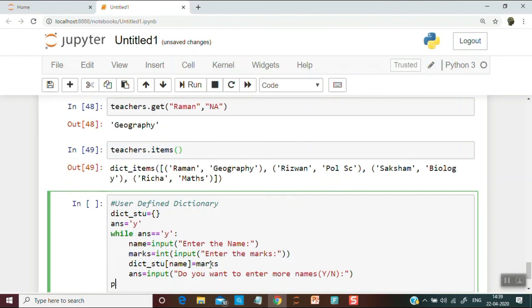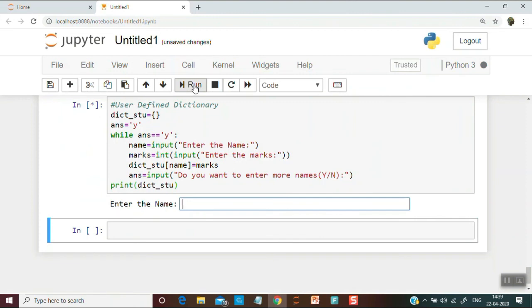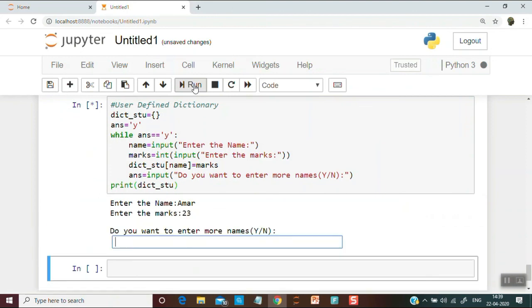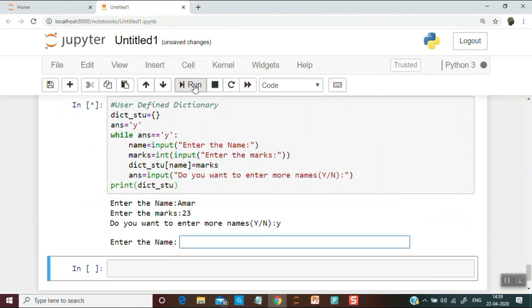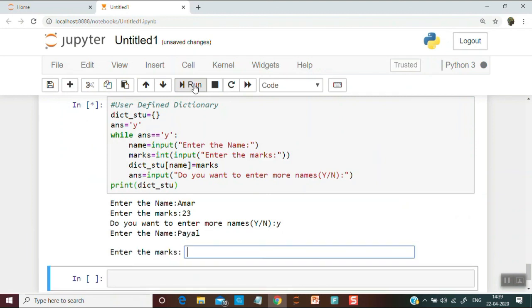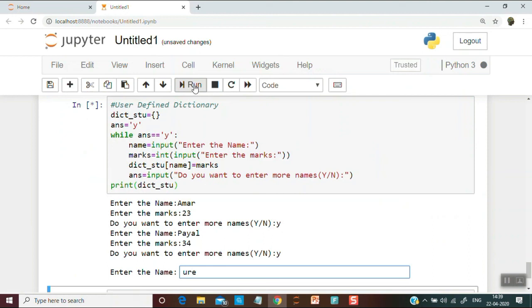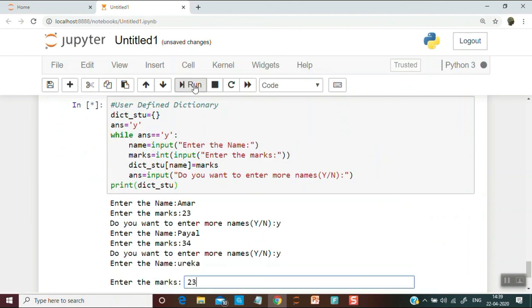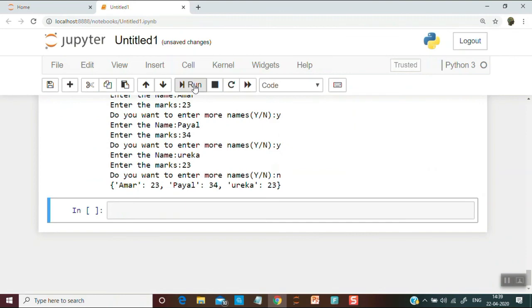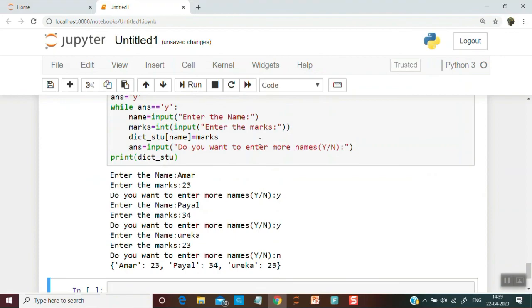Okay, and now we will just print the dictionary. So let's run and see what is happening with this dictionary. We'll run, it will ask the name, so let it be Amar, 23. Yes, I want to enter more. Pile, 34. Yes, I want to enter more. Eureka, 23. Now no, and I get the dictionary. So can you see how we can create a user defined dictionary?